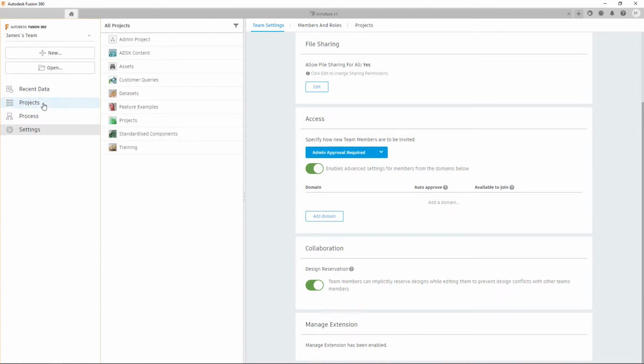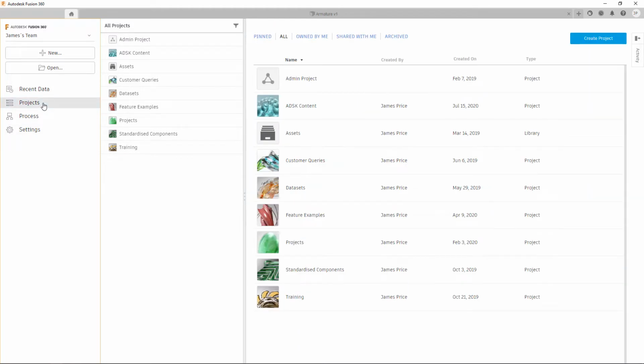Now let's take a look at the projects page in a bit more detail and explore what we can do here. The projects page is where you can find your design and drawing data related to the team you are in.